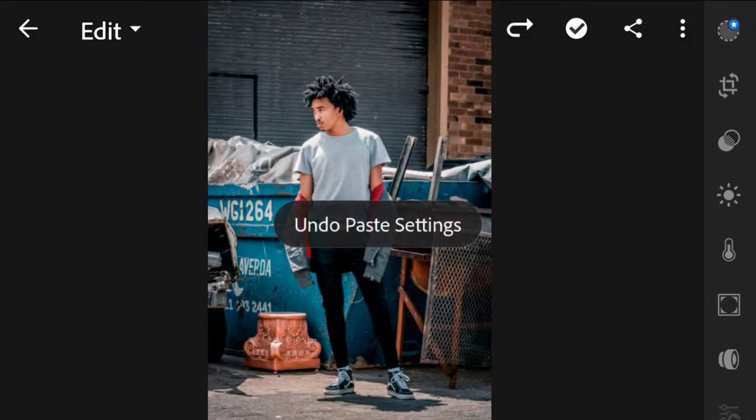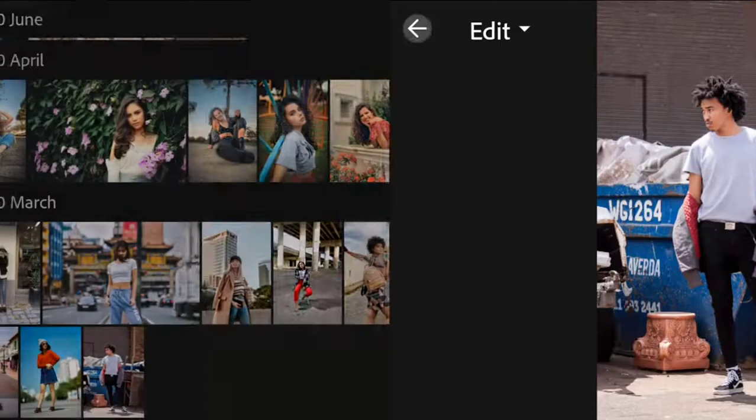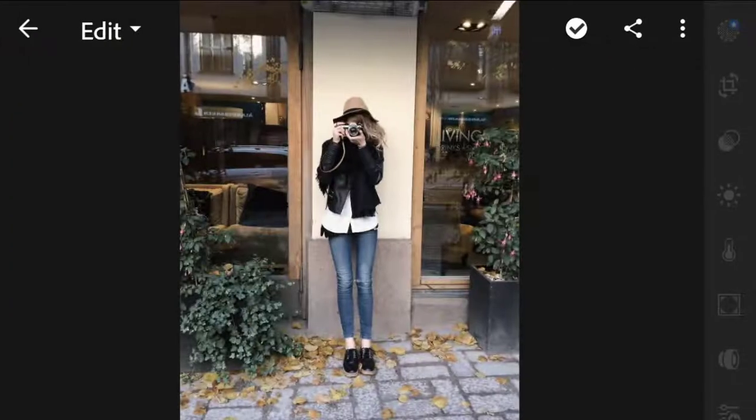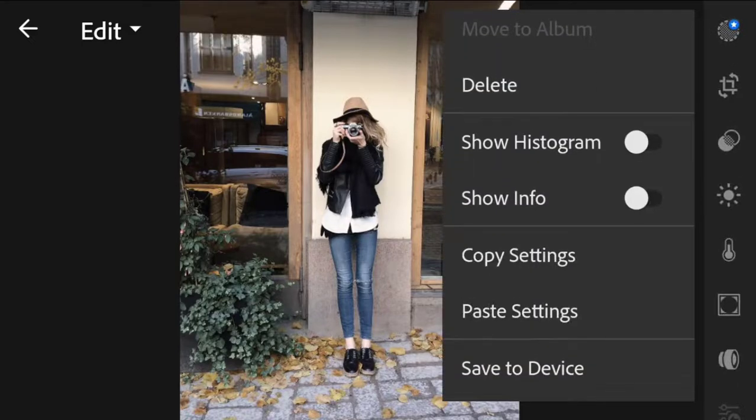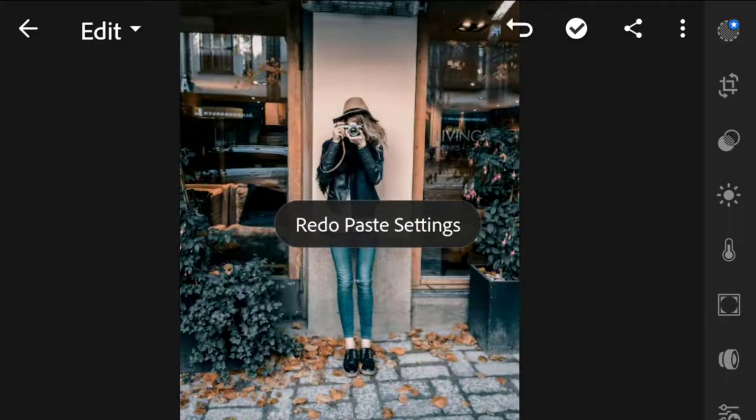So you can see the difference guys. This one is so dope. I really personally liked it very much. I'm gonna use it in my photos for my Instagram. So you can see the difference. Here was the before and here is the after.